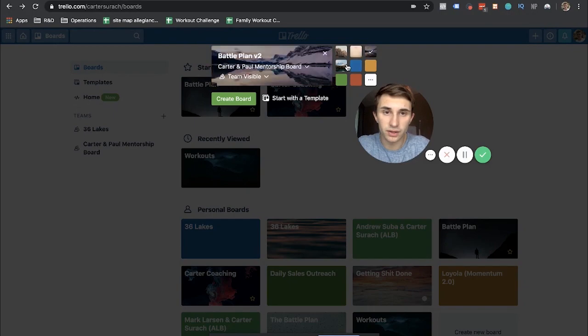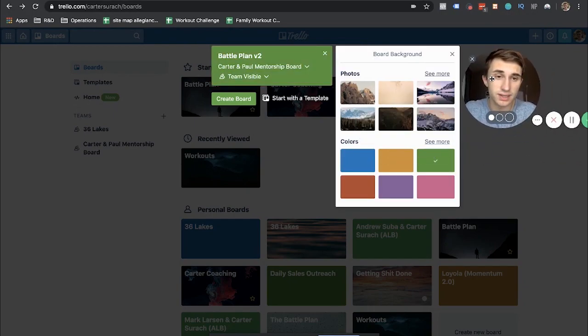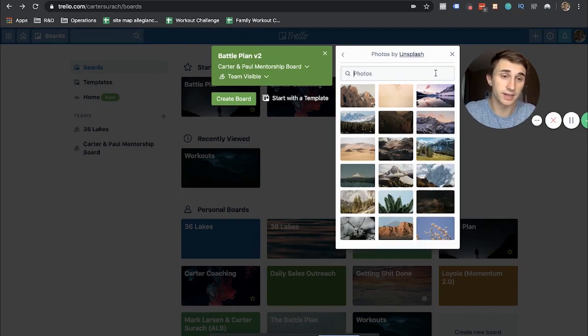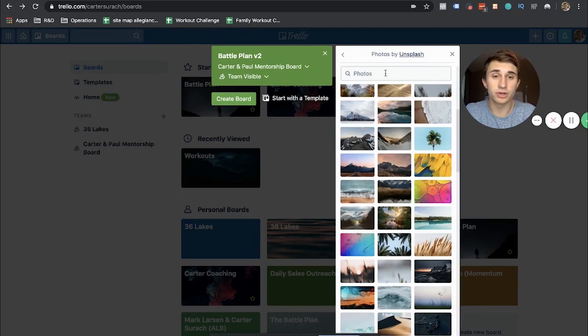Now, the cool thing that you can do right off the bat is you can add an image in the background. What I like to do usually is just put something motivational in the background. You can hit see more on pictures. You can do a search for something that motivates you.